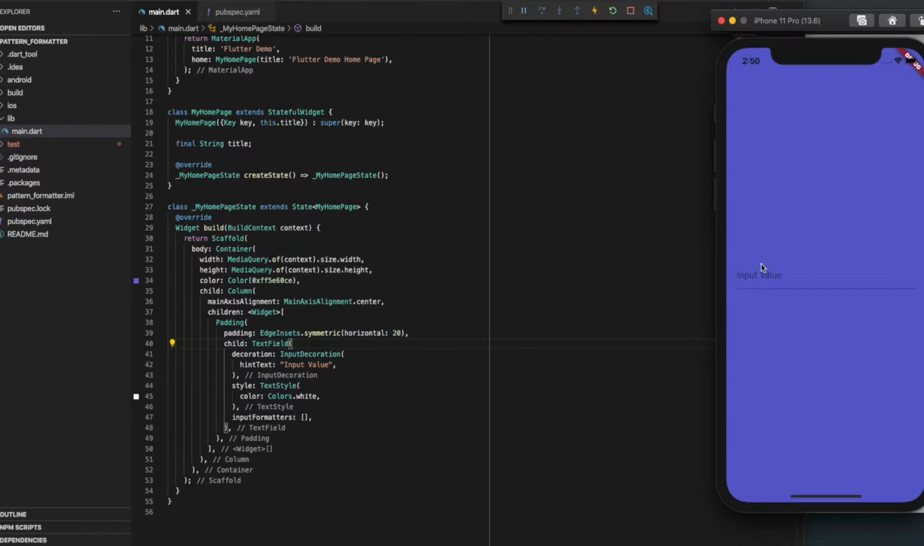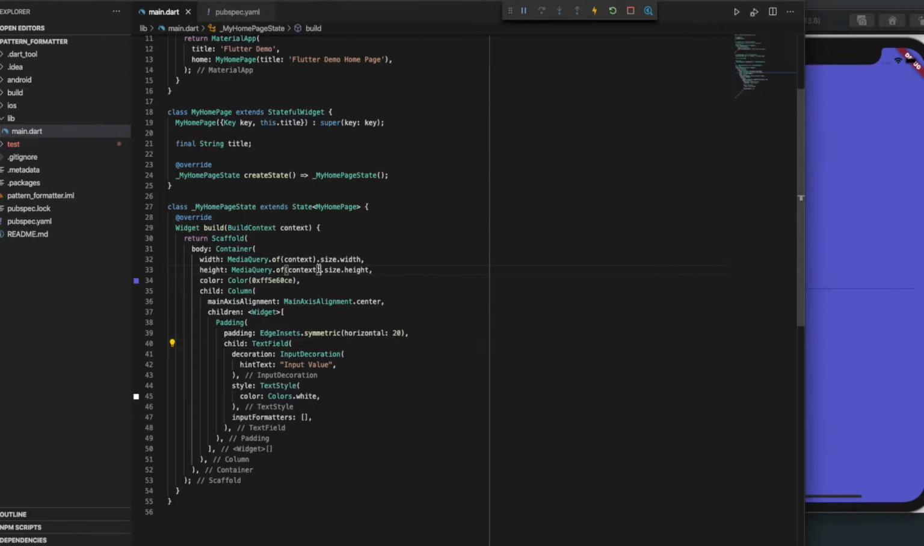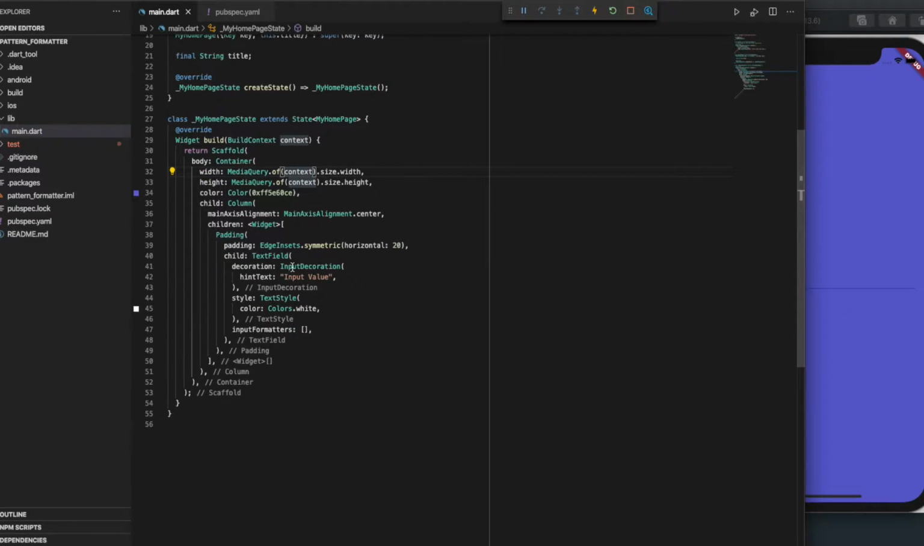Okay. Then I've already shelled out just a very simple text field here that we're going to be using. So it's going to look like this. What this text field does is I've set some basic decorations for some hint text and some styling for the input text. And the most important thing that we're going to be using, however, is this input formatters field.